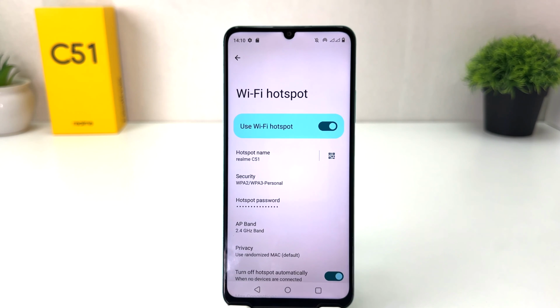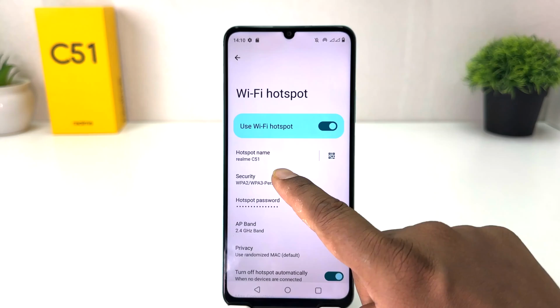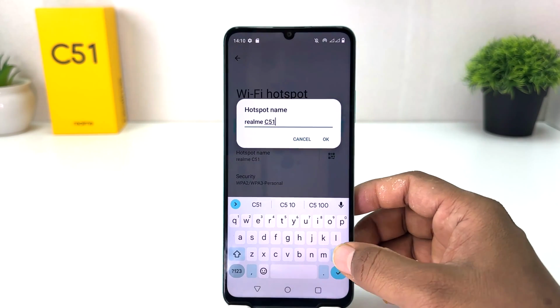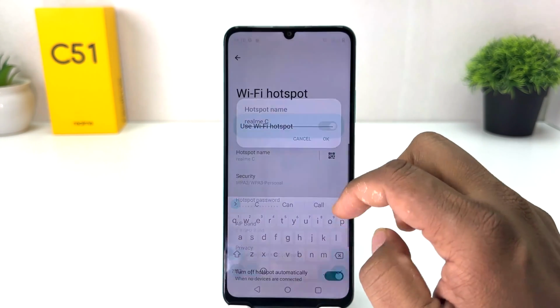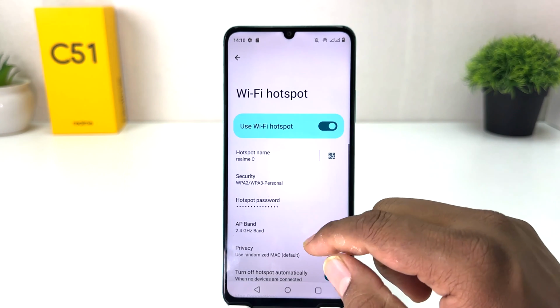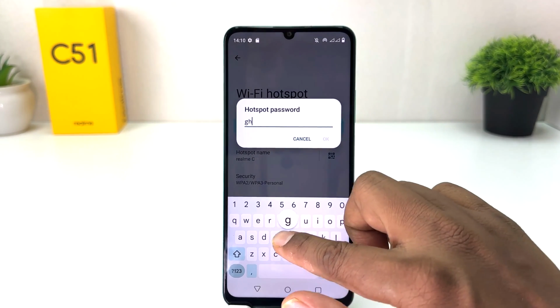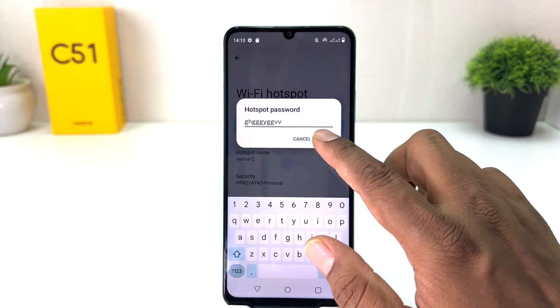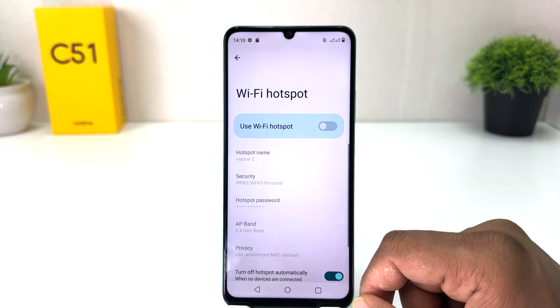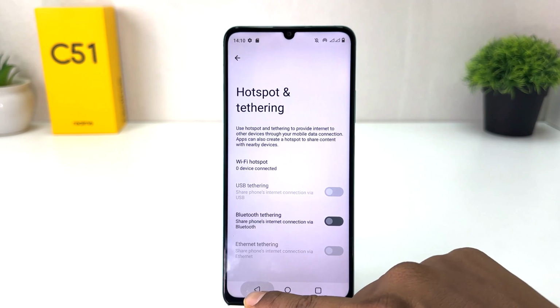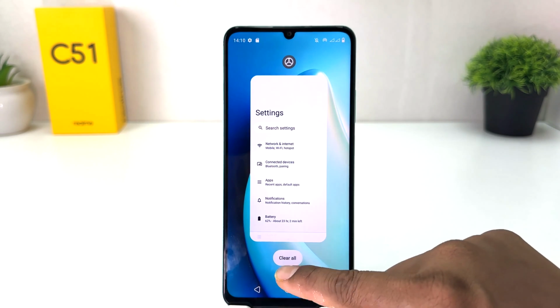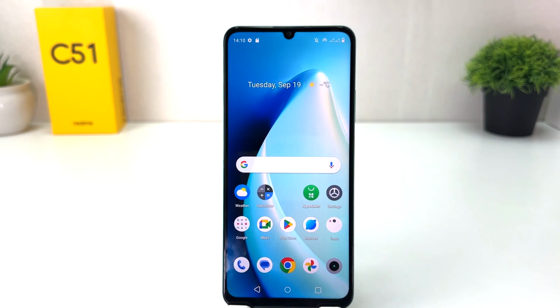Now you might want to know what the Wi-Fi name and password are. We'll see this is the Wi-Fi name. If you decide to rename it, you can easily type any name you want, and also if you decide to change the password, you can simply type any password you want, and after that you can click here OK. So from now my friends and family can get Wi-Fi access from my phone. So in this simple way you can easily turn on mobile hotspot in your Realme C51.